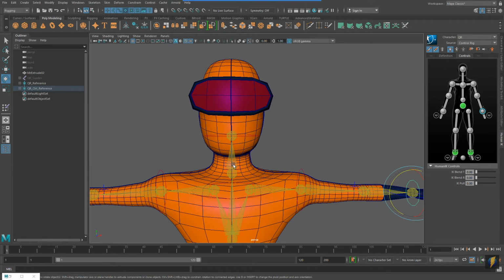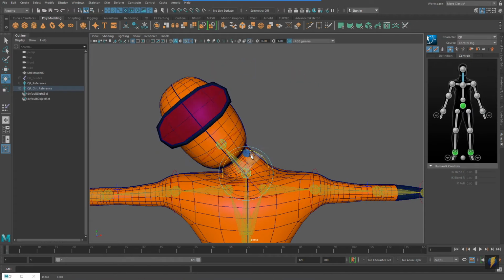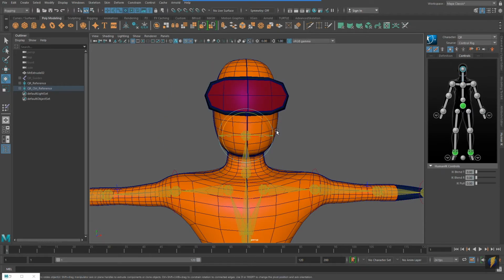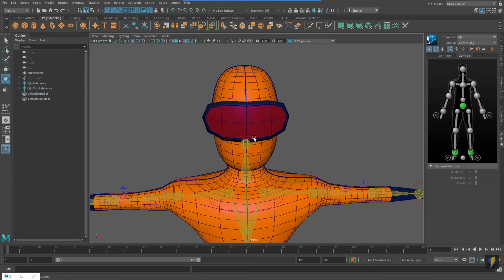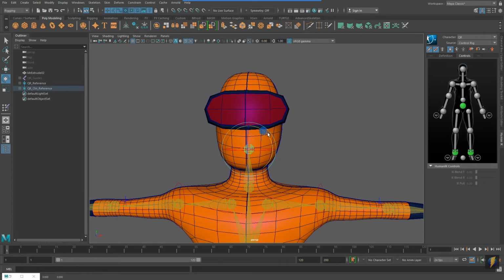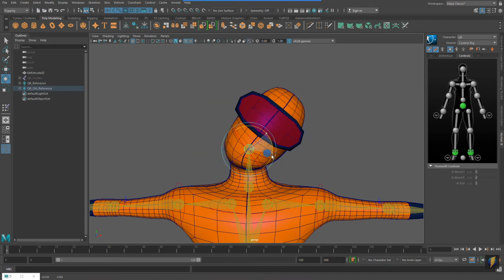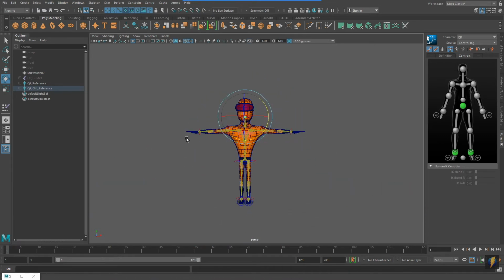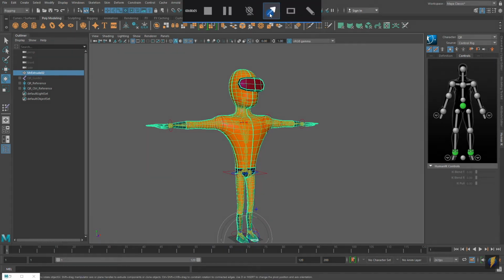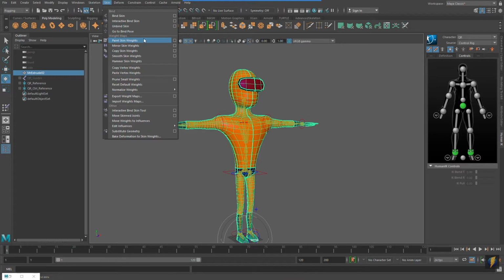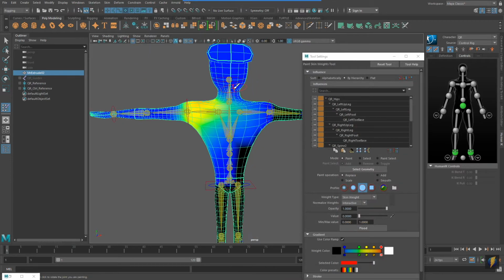Looking at the neck, it looks like it's deforming quite nicely, as well as this control, which rotates both the neck and head at the same time. But if I select the actual bone for the head, the deformation is really not working all that well. To fix these problems, I will have my mesh selected and will go to Skin, Paint Skin Weights, and I will open up the options for it, its tool settings.